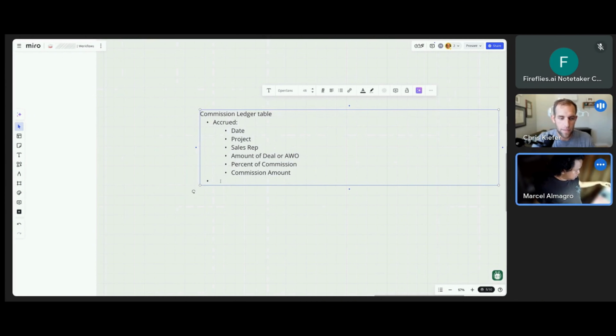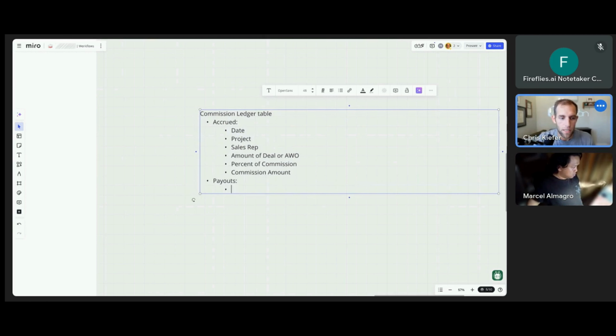Then at the same time, there's another type, which would be payouts. That would be when did we pay? This is the same field as up here, so it's still the date field. When did I pay the person their payout? I don't need a project on the payout because I don't care which project was paid out on. I just need to know how much I paid the person and when.